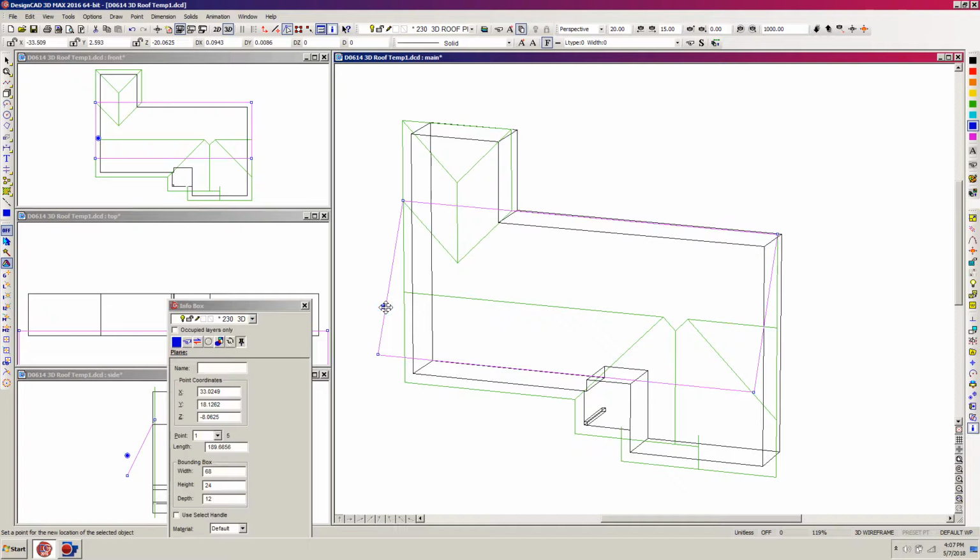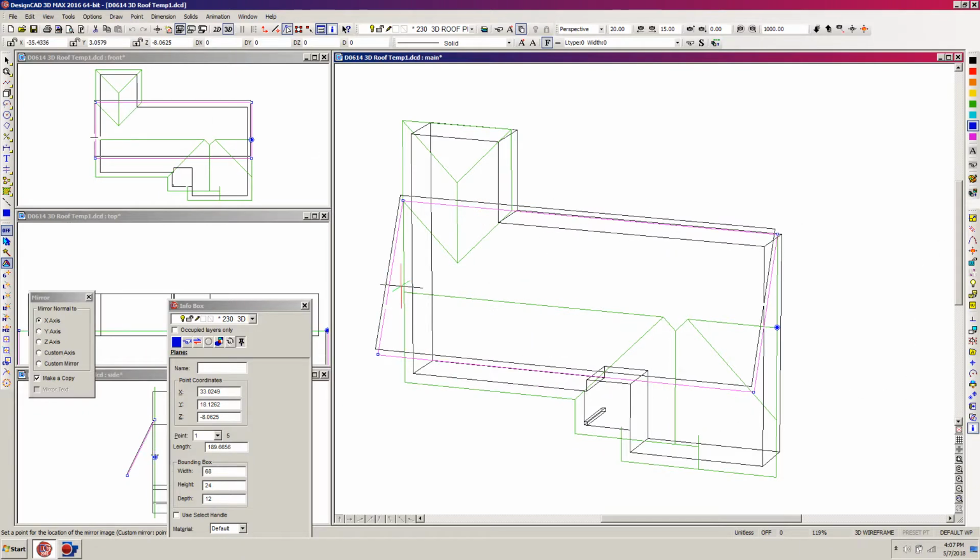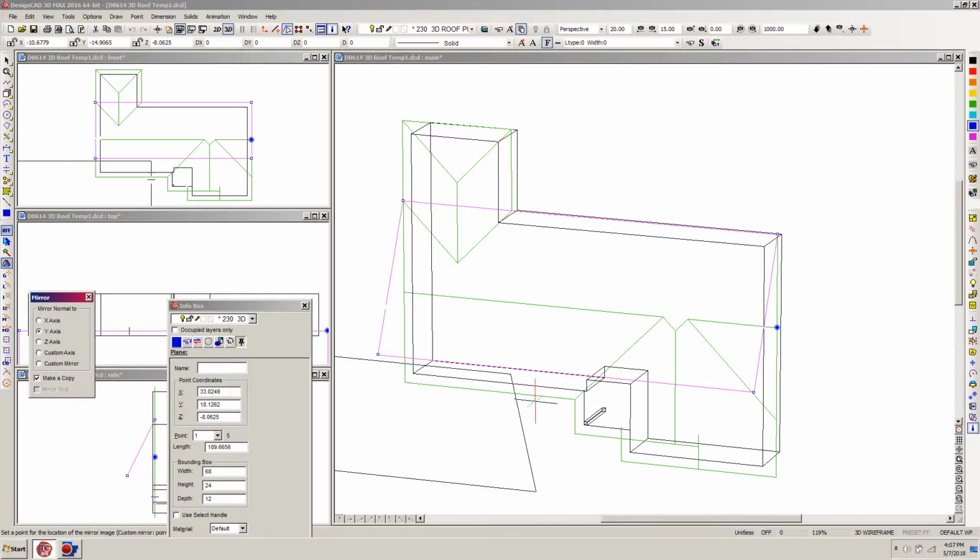So I'm just going to select this, and what I'm going to do is set a handle. What do I want to use? I think I'll use this ridge line here, and right click on that and hit the scroll button, and now I'm going to mirror it. And right now I'm in X axis. I want it in the Y axis because I'm mirroring vertically.